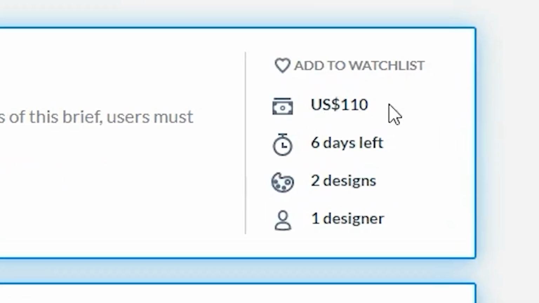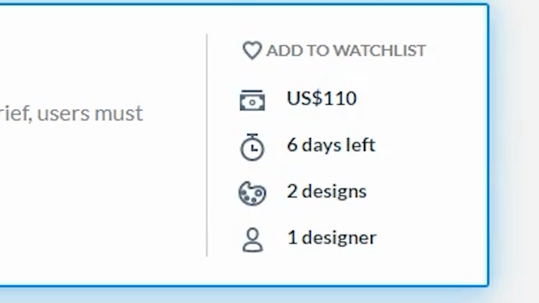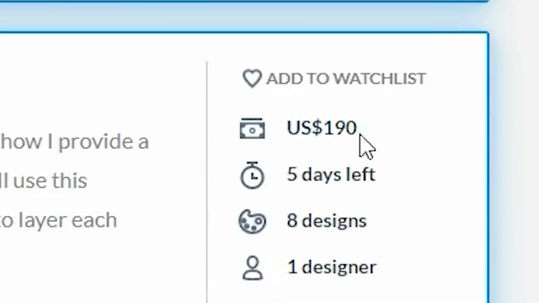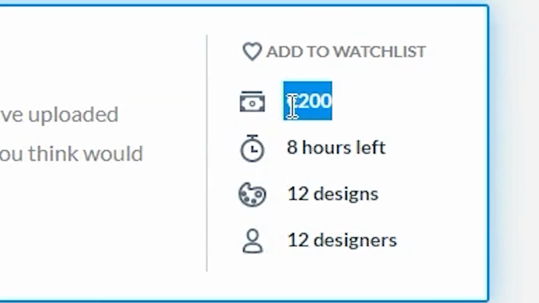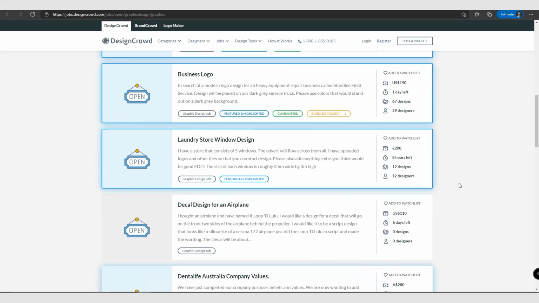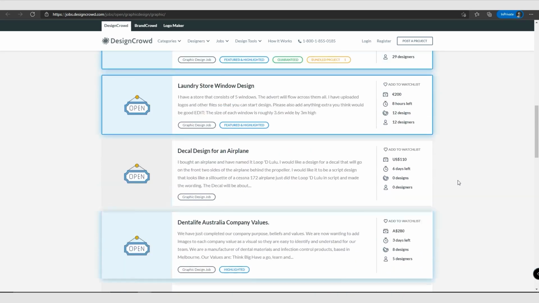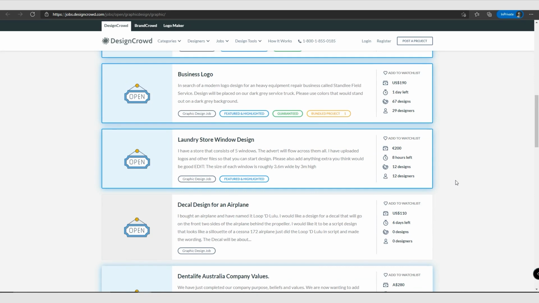So once again, it will never run out of jobs to complete, and all of them are paying hundreds of dollars. This one is paying $110 for one single design, $190, $190, $190, 200 pounds, which is about $230 I think, and so on and so forth. Hundreds of dollars for every single image design which you submit in this website.